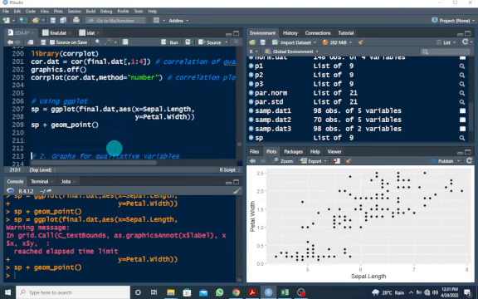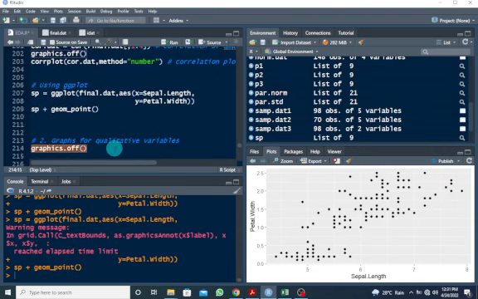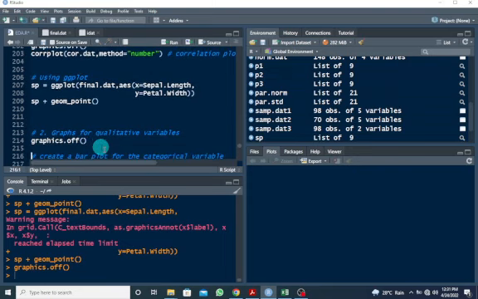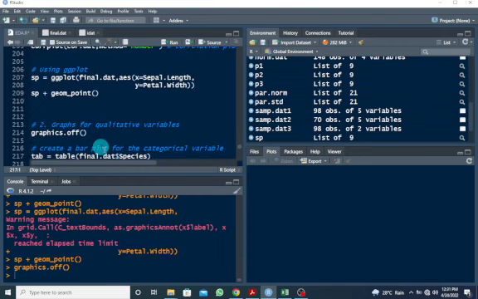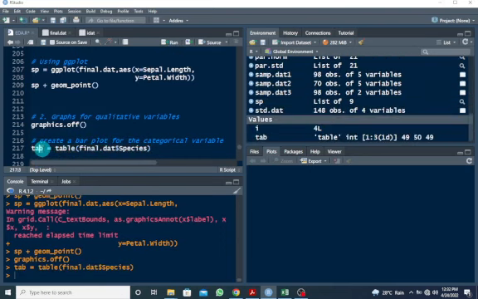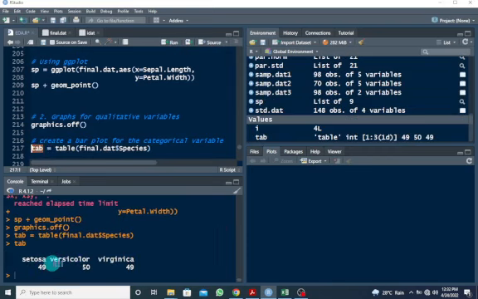So the next thing is to look at graphs for qualitative variables. In here, let me first of all clear the graphics. Graphs for qualitative variables, the most common one is the bar plot. So I want to create a bar plot for the categorical variable in our data set, which is species. First of all, I want to get a frequency distribution for my species variable. So I'm using the table function, right? And I'm assigning everything to tab. Once I run this, you have a frequency distribution for your species variable, right?